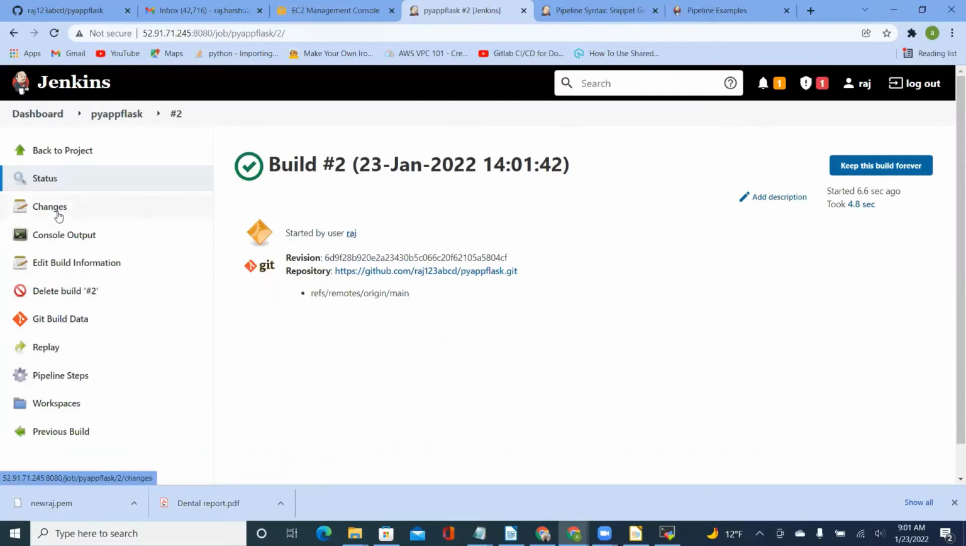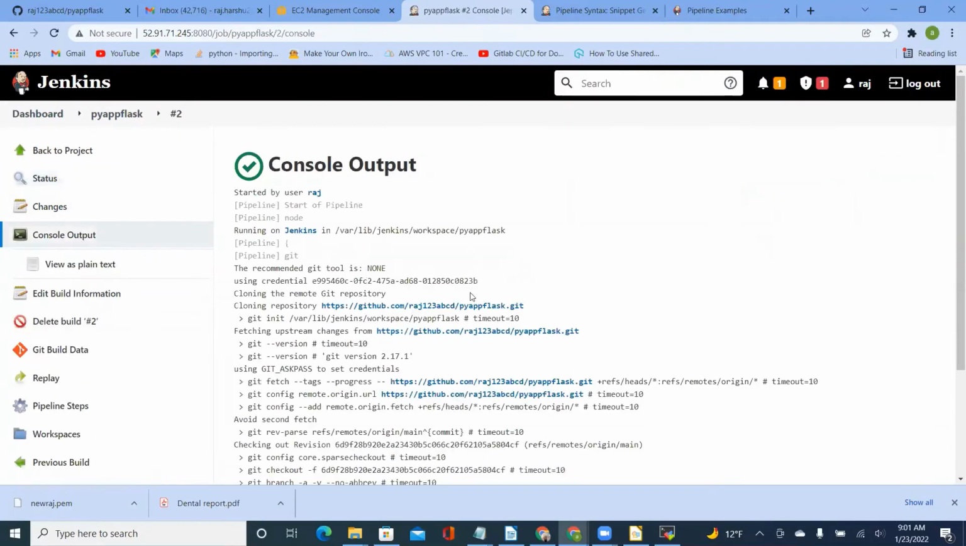Okay, it succeeded. Let's see the console output. So if you see, it's able to connect to the GitHub and pull the repository, and it actually creates a new repo on the Jenkins machine at this location. If you see the work directory, that's where it creates the new repository on the Jenkins machine. This is where we'll be having the code.